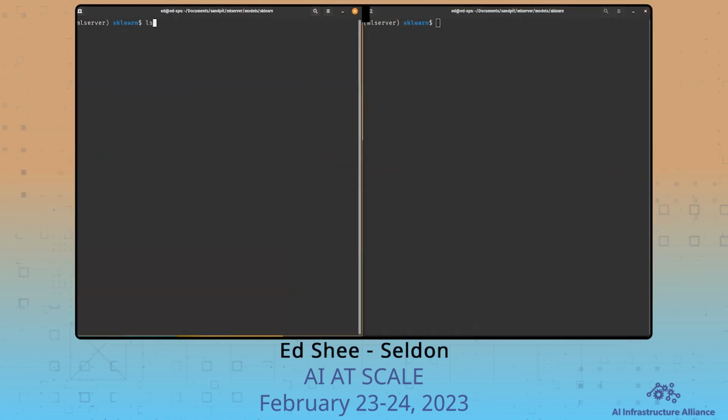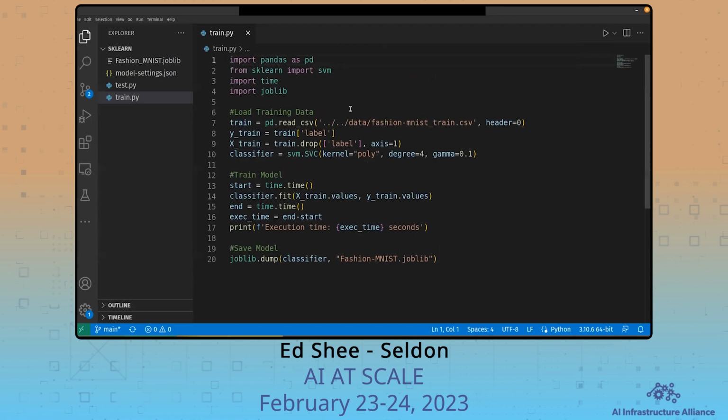What I'm going to show you quickly is, imagine I've trained a very, very simple machine learning model. In fact, we can have a look at that. So here's the training code.